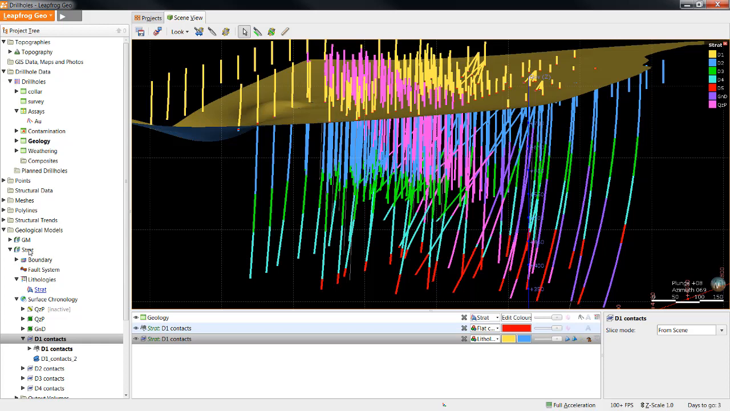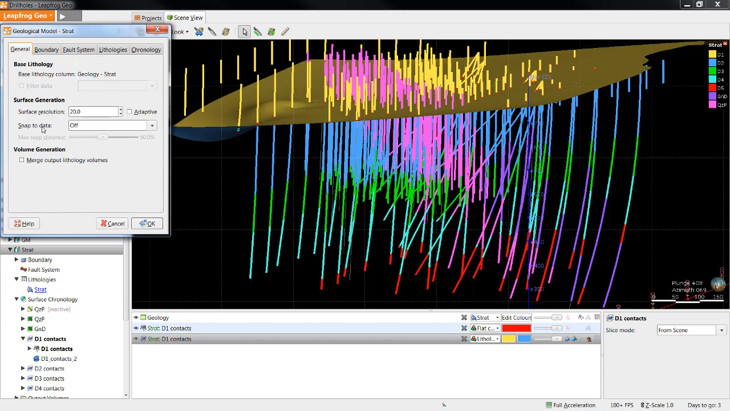A common first edit is to decide whether or not you want Leapfrog to snap to points. This can be applied to the overall model by simply double-clicking the upper-level geological model and applying snapping. Right now we can see the default is that the snapping is turned off, but now we can decide whether or not to apply snapping to all data we use in the geological model or just the drilling. In this example, I'm going to choose to snap to all data.